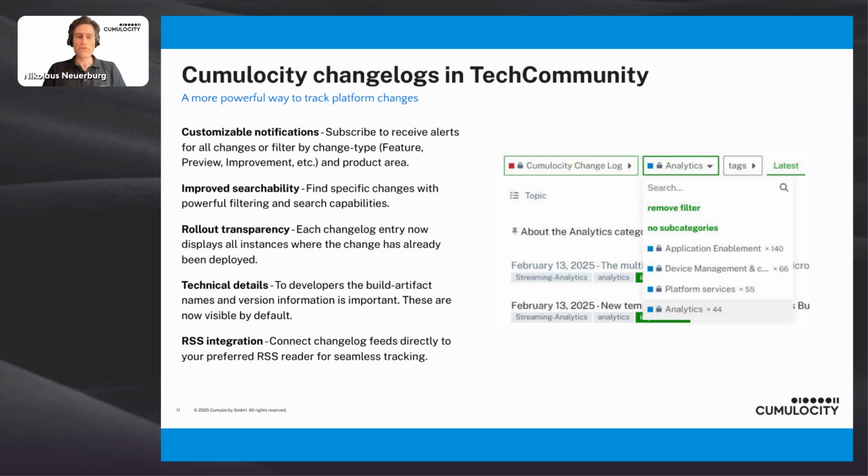The changelog is also much easier to search. That is also feedback we got, that it's often difficult to find. And one thing that specifically many of you asked for is that you also get more technical details. Concretely, you will get the build artifact and build version. That is very important for developers building on top of Cumulocity, with which this change has been introduced.